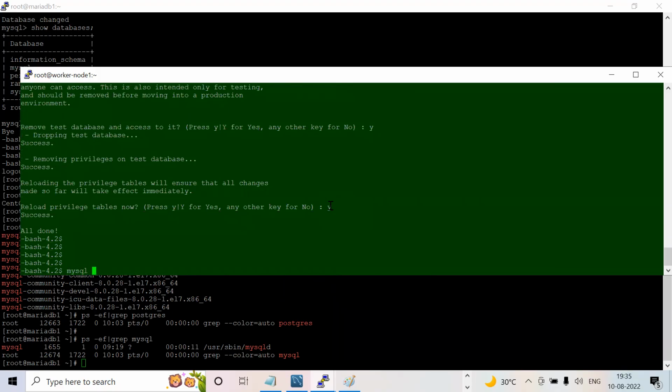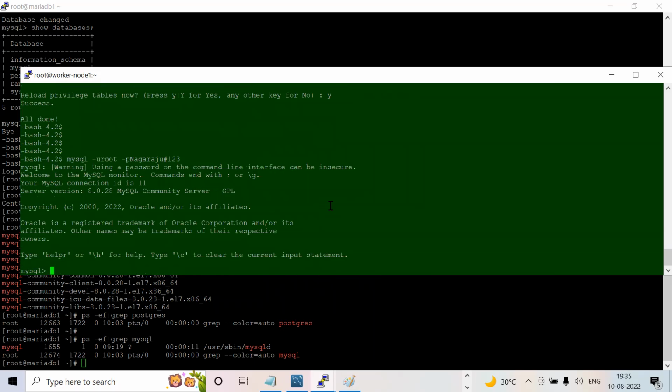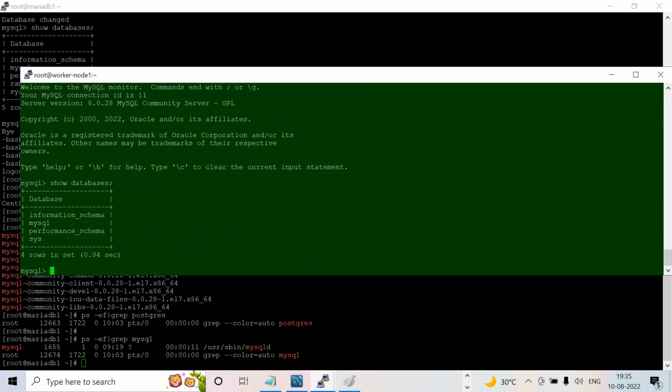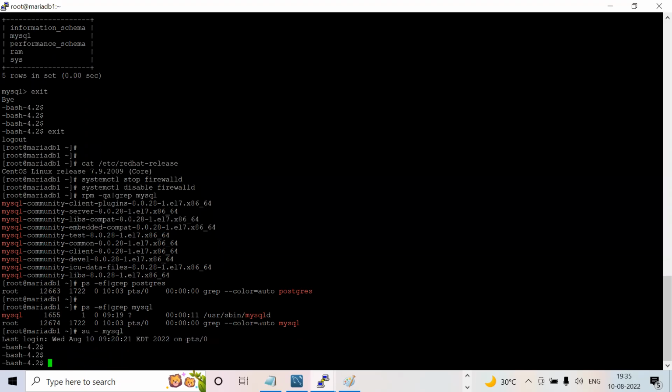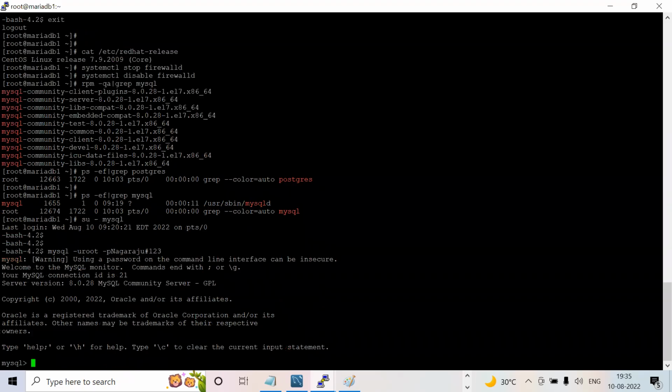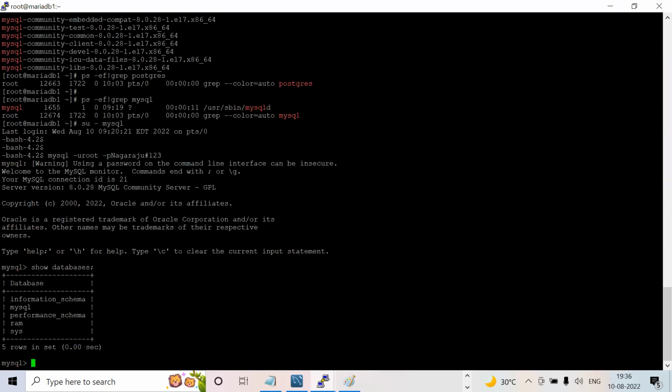Done. mysql -u root -p. Okay, I am able to connect. Check databases. So this one has only the default 4 databases. Come to this side, MySQL. Let me log in. Show databases. On this side there is an extra database, something like ROM. ROM is there.